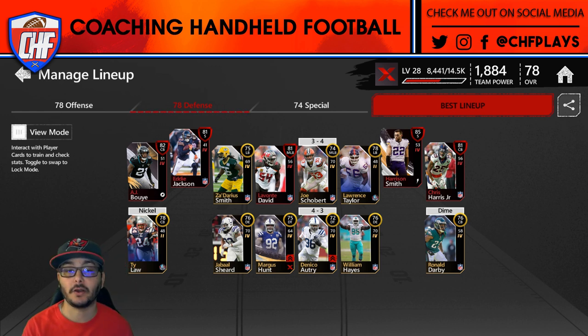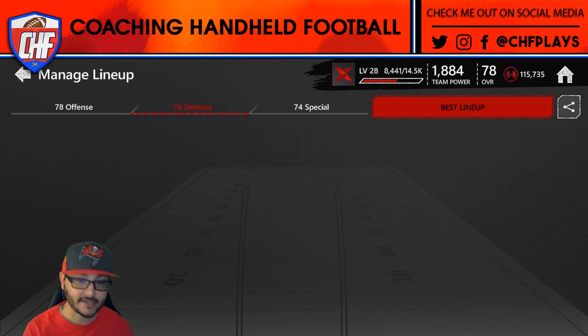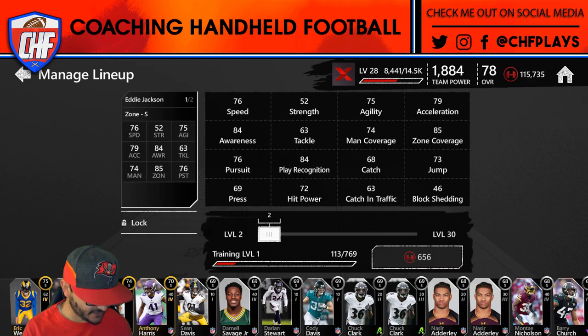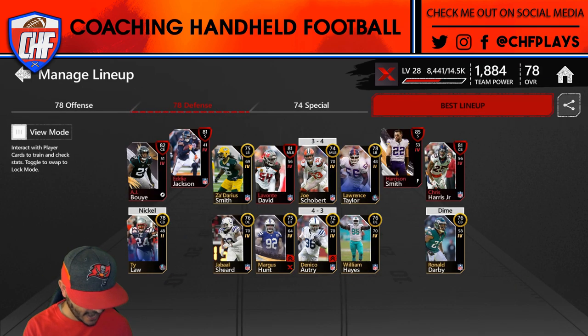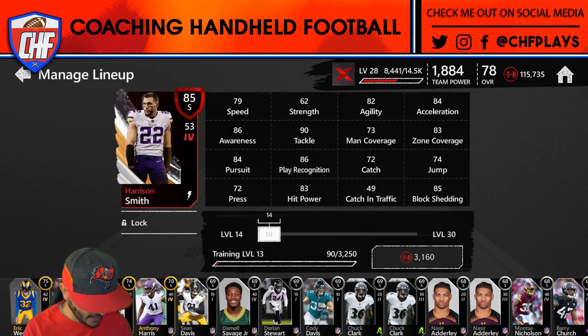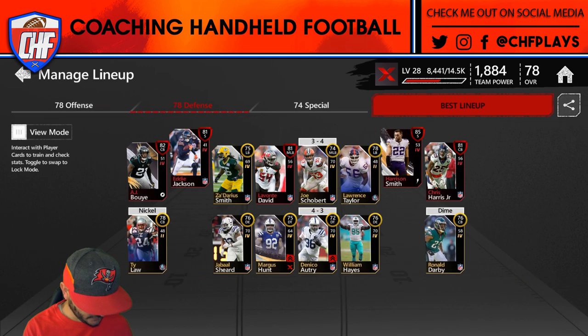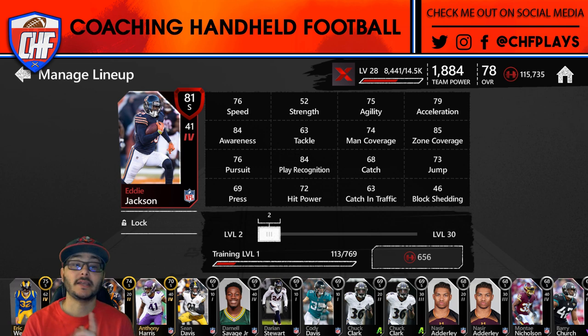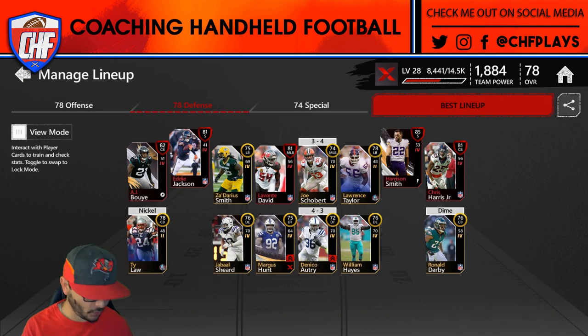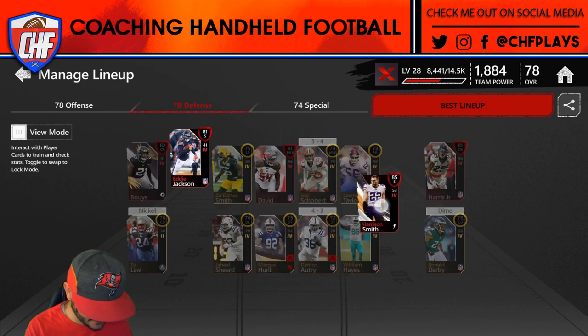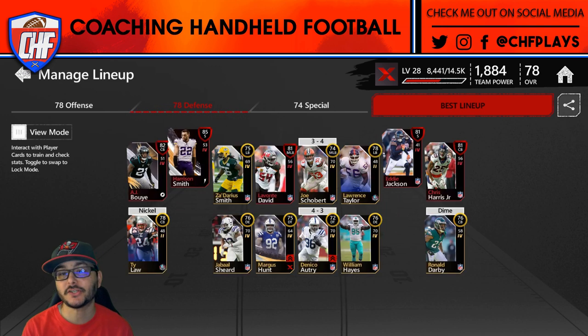The safeties are flipped. In this case, you'll see I have Harrison Smith here. He would play on the left side of the field. Eddie Jackson would play on the right side of the field. For these safeties, in general, I like to see a better safety on the right side of the field. Most people are looking to throw corner routes and things like that. So for that reason, I am actually going to switch those guys. That is where I want my better safety.